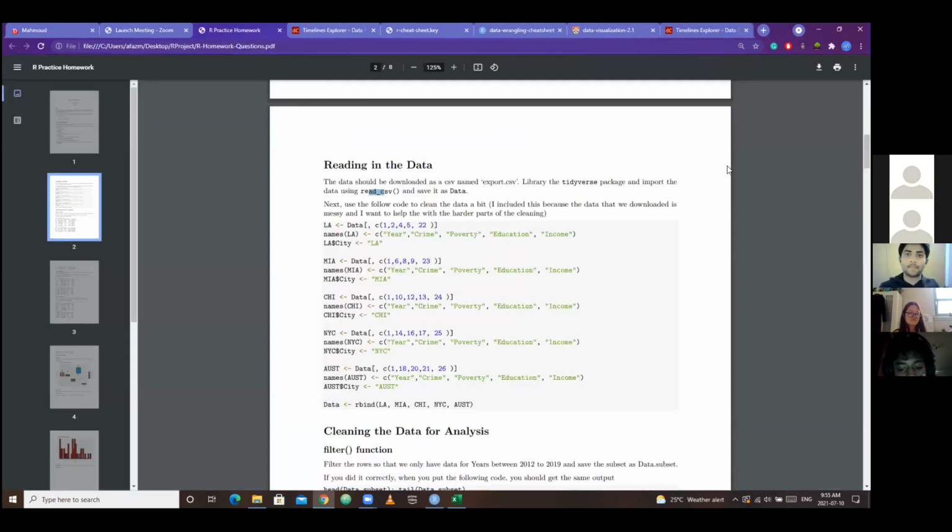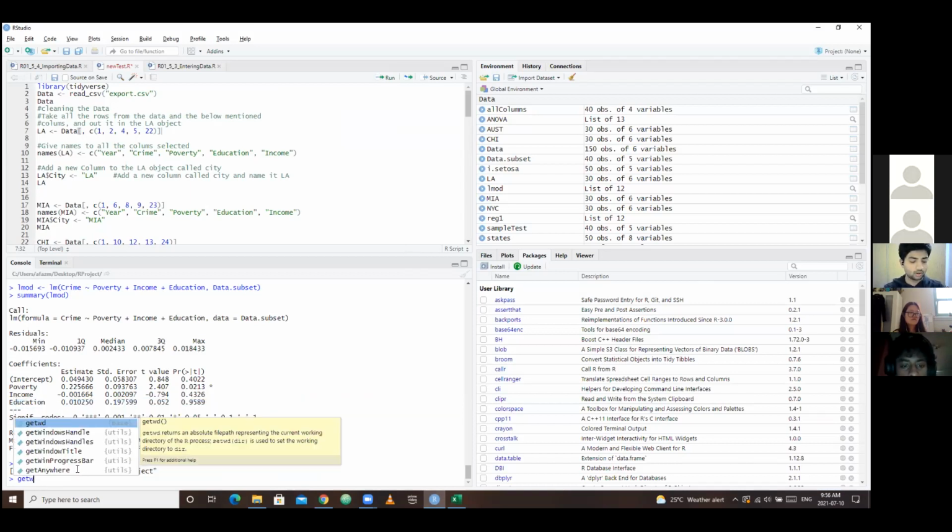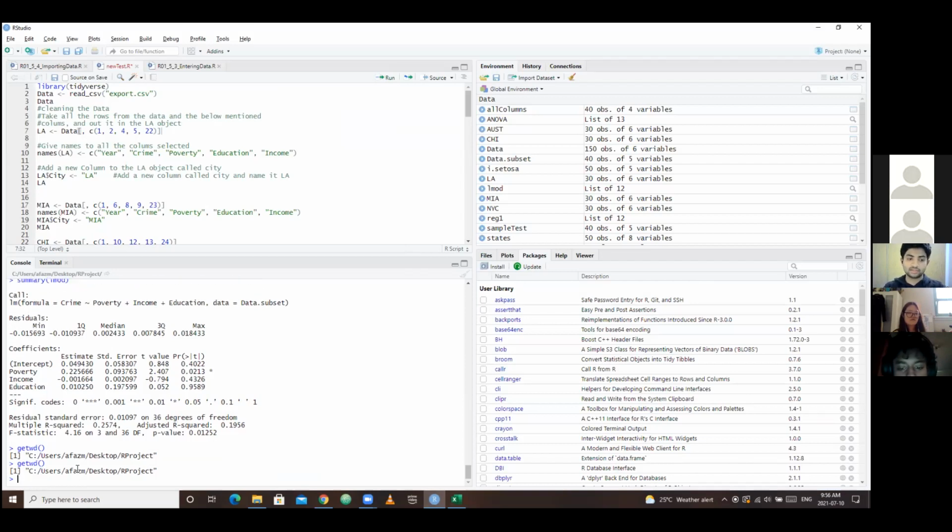Yes, Angel. It says that the system can't find the export.csv file. Okay. So once again, type getwd, that means get working directory, in the console and press enter, and you'll see the location of your current working directory. If your file is not stored in that location, then it wouldn't work.